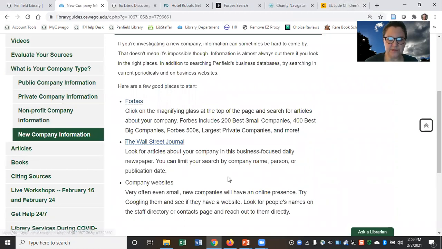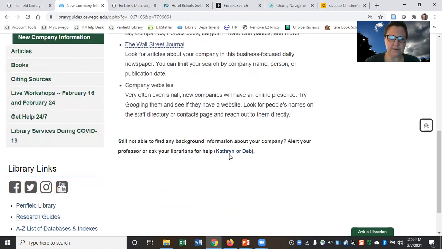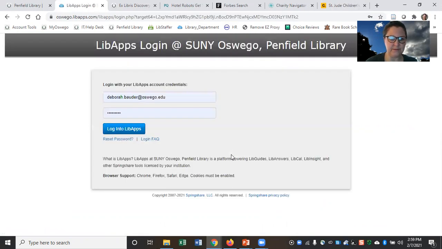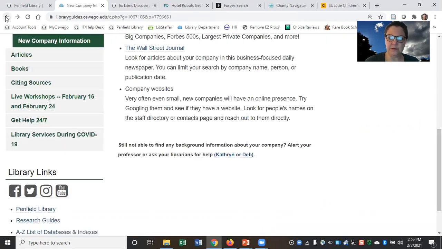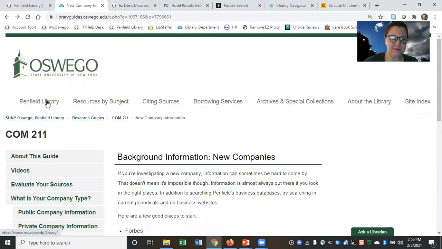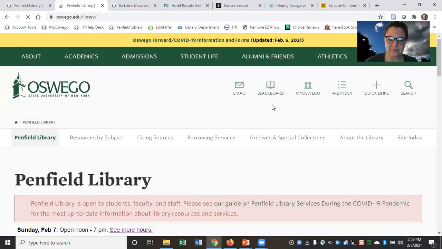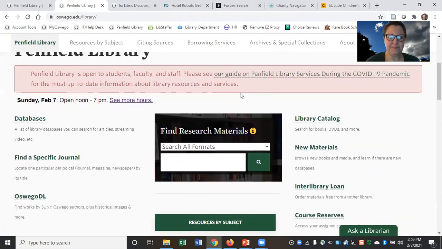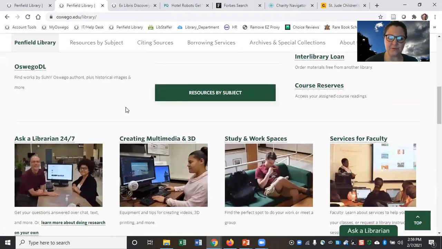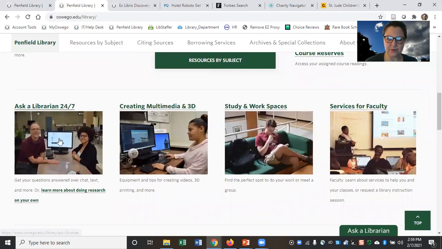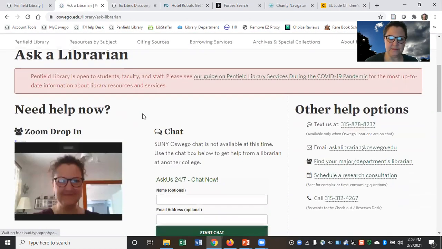Hopefully this is helpful to you. There's always a librarian to help you too, and that's really important to remember. We're here for you. You can see we're linked here, Catherine or Deb. You can click on our names and get help from us here. If you go to the main library website where we started, I'm just scrolling down here. There's Ask a Librarian 24/7. Click on that, and you can find us.